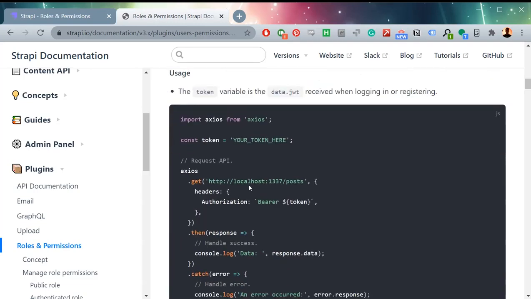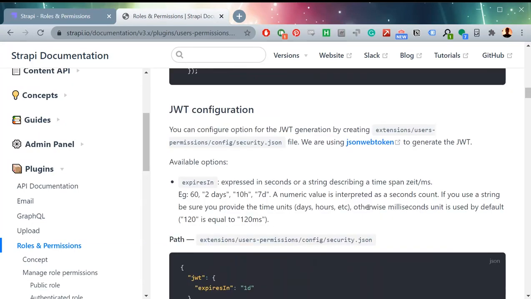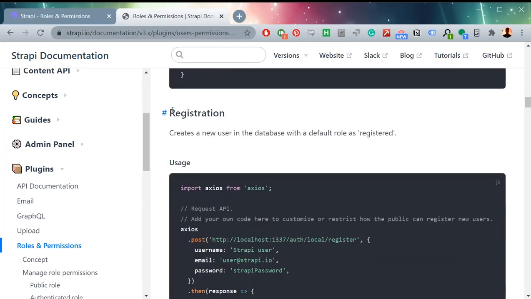So this example shows you how to make a request on this fictional posts table. So once we've made a login request, we'll get a JWT token, and you can use it here to get the contents of this table. I'll show you how to do that in a second, but first we're going to authenticate a new user, which is under the registration section.